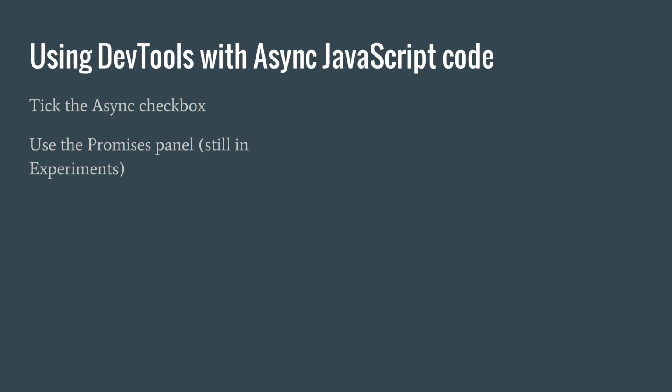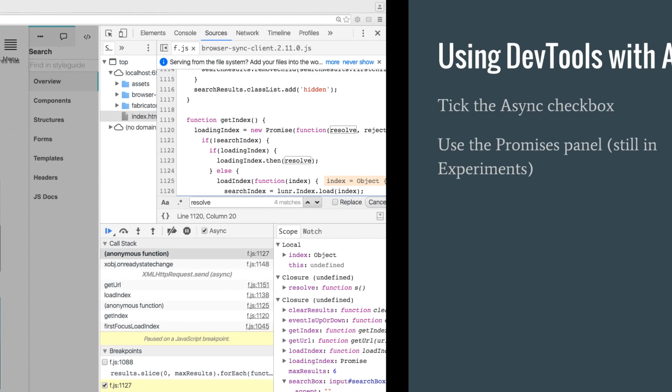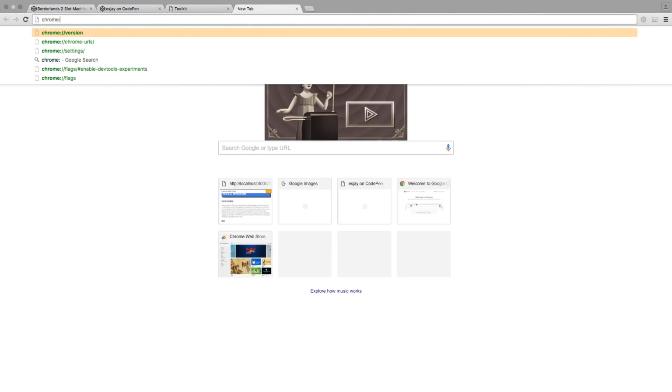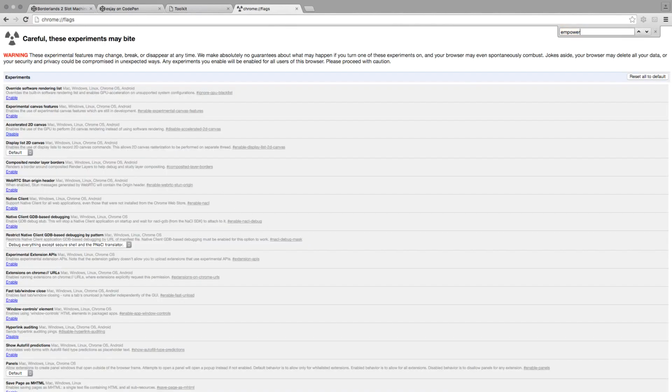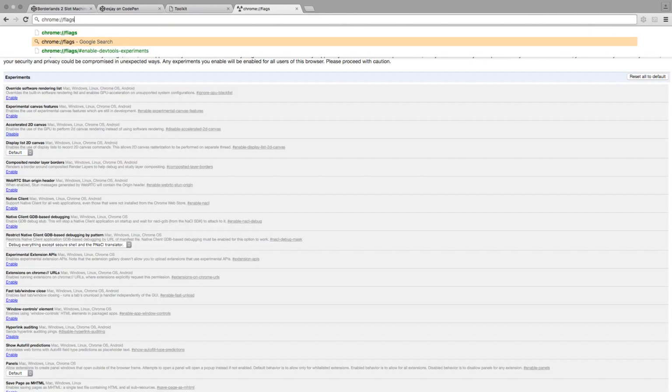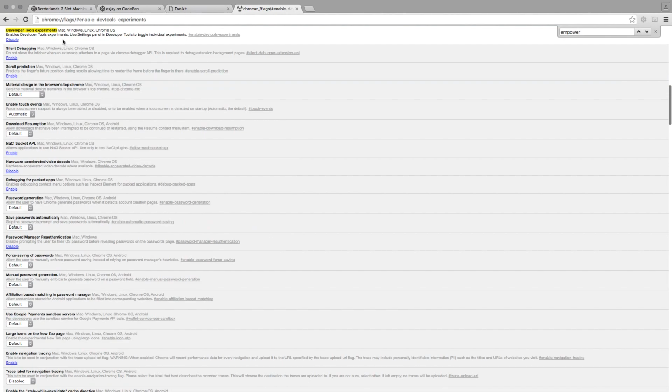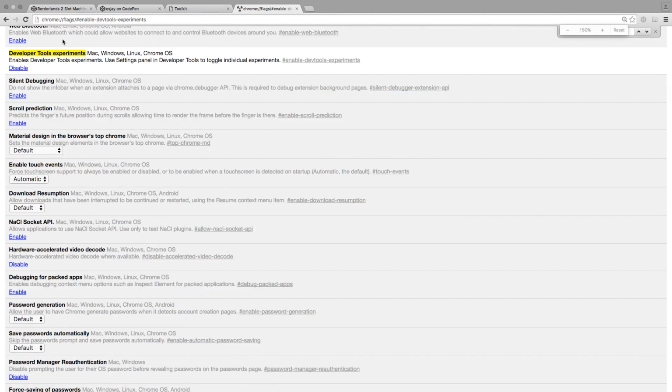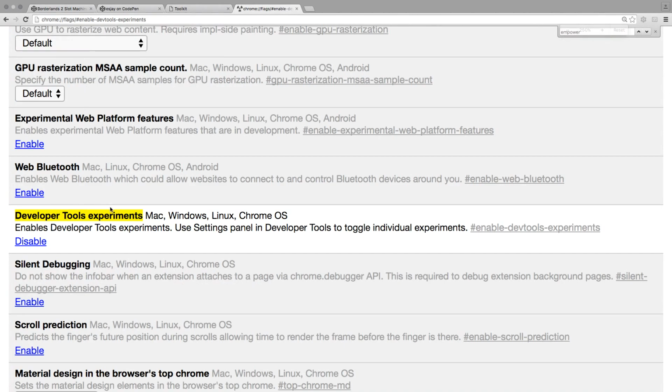I was going to talk about the promises panel. This is still in the Chrome DevTools experiments. What I'm talking about when I say experiments is, if you go to Chrome and then you go to flags, so actually I got it marked there. Inside this tiny zoomed in screen, you can see this DevTools experiments thing. This is where you would enable that.